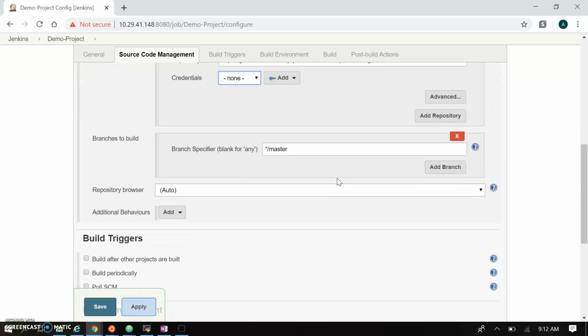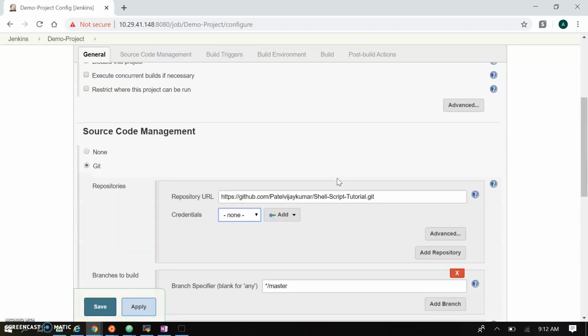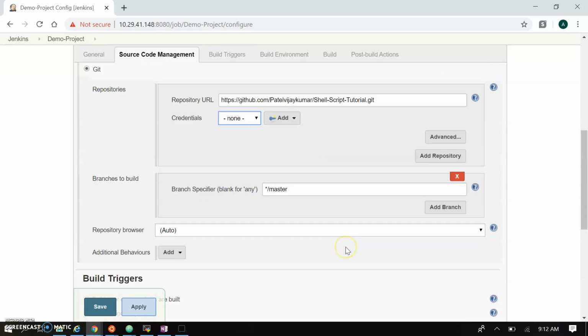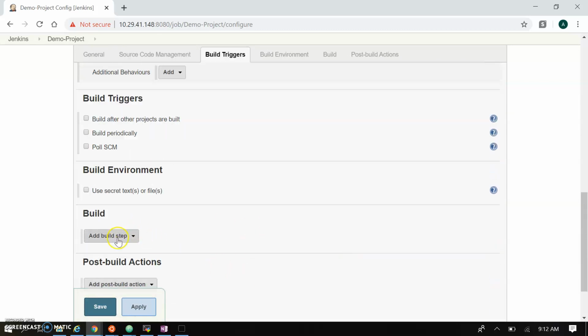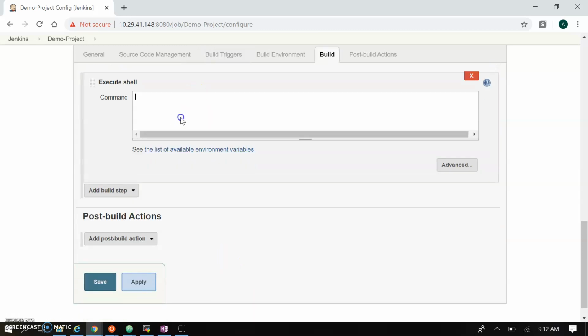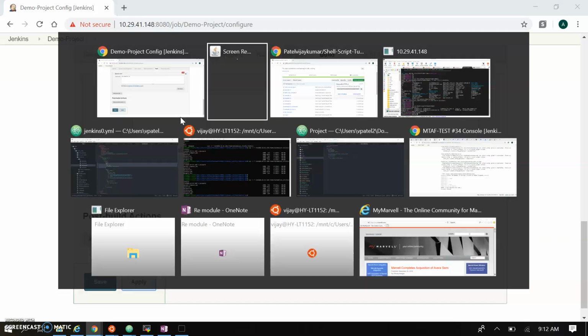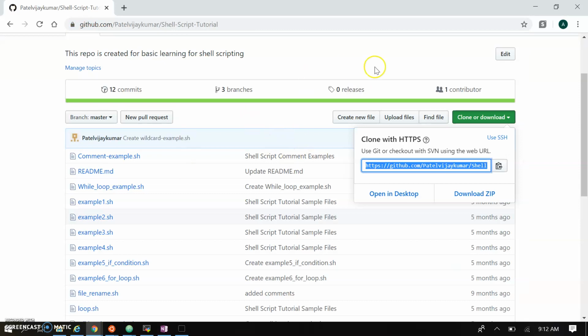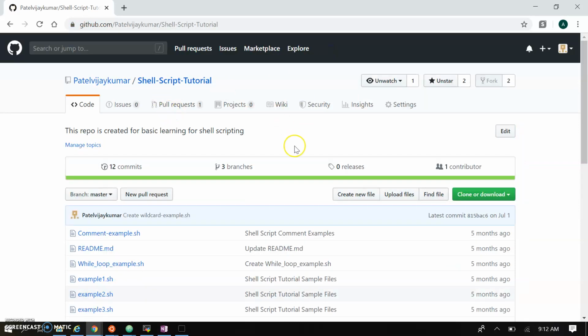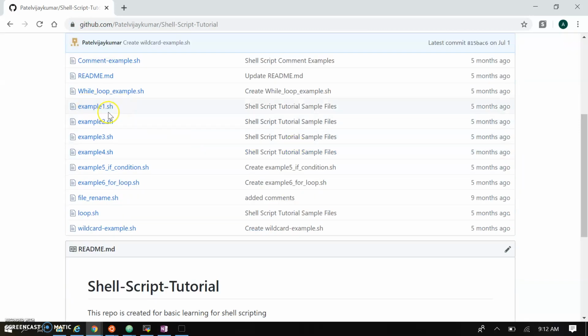So let's move over here. This configuration will be cloned, and in the build step I'm just executing a shell and passing one basic command for the shell. That's an example, example1.sh. What is example1.sh, I will show you. This is my repo over here. That's a shell script repo, and example1.sh is the sample shell scripting command.